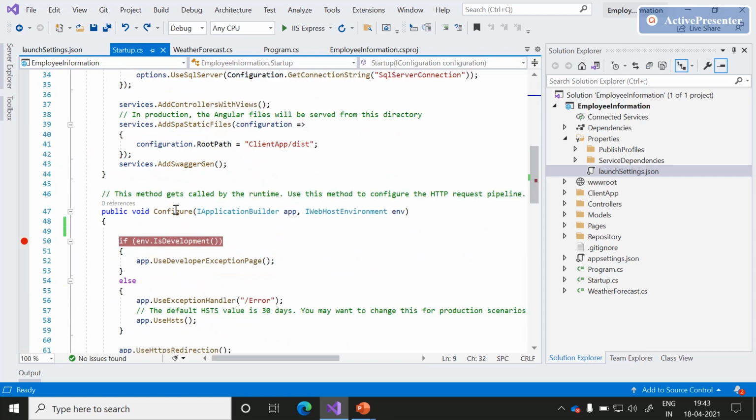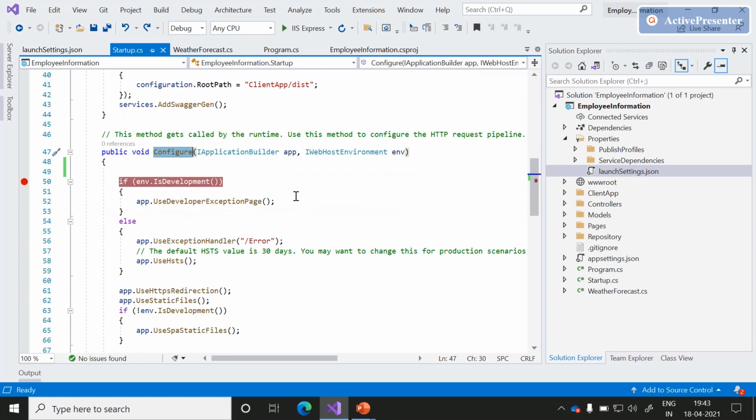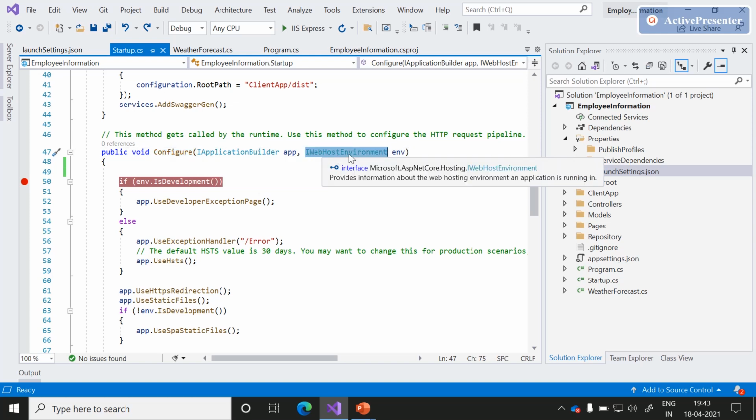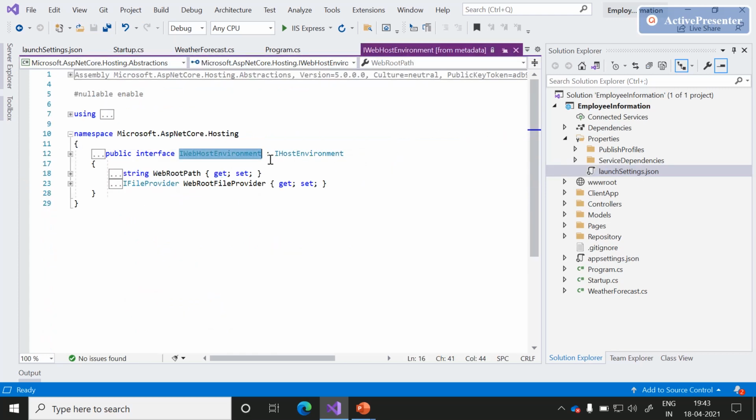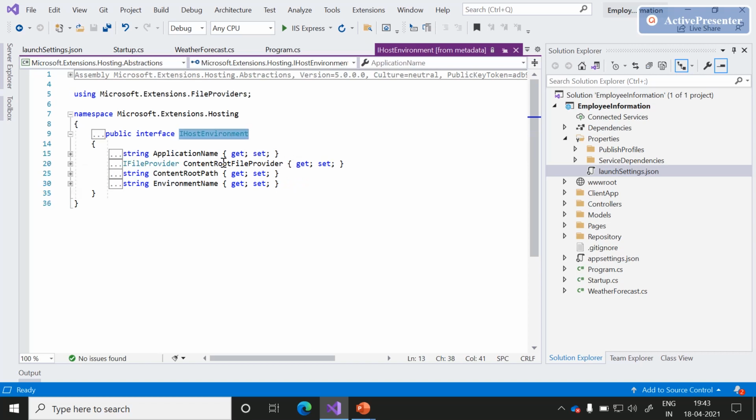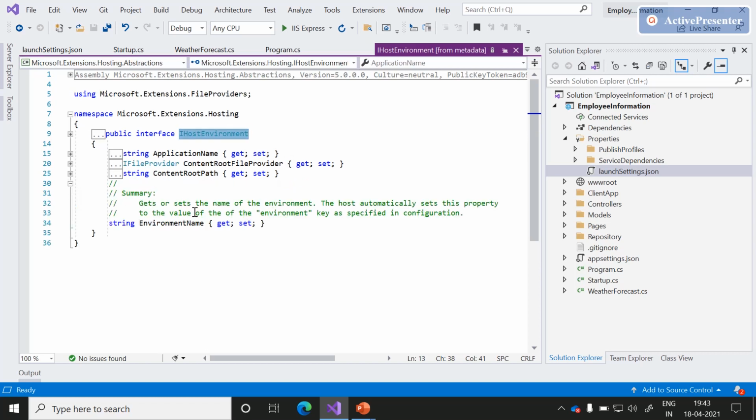Here there is a method called Configure, which currently has two parameters. One is IApplicationBuilder and the other is IWebHostEnvironment. If we go to the definition, we can see this IWebHostEnvironment is inherited from IHostEnvironment. Going to this IHostEnvironment, here we can see a property with the name EnvironmentName.